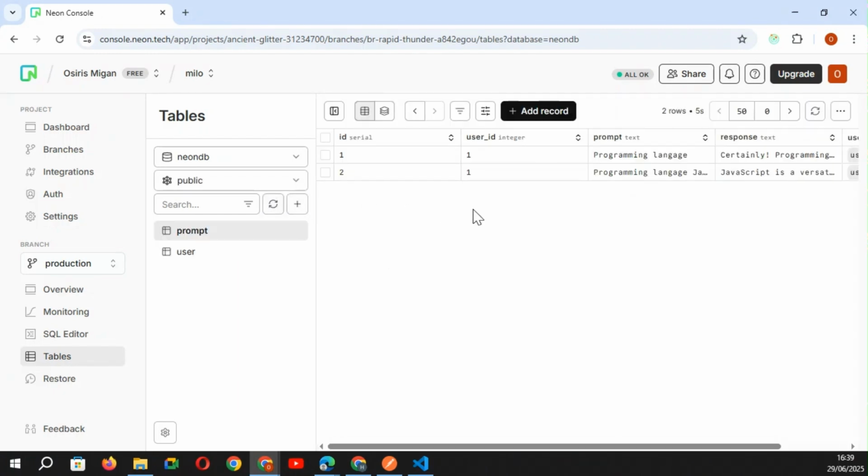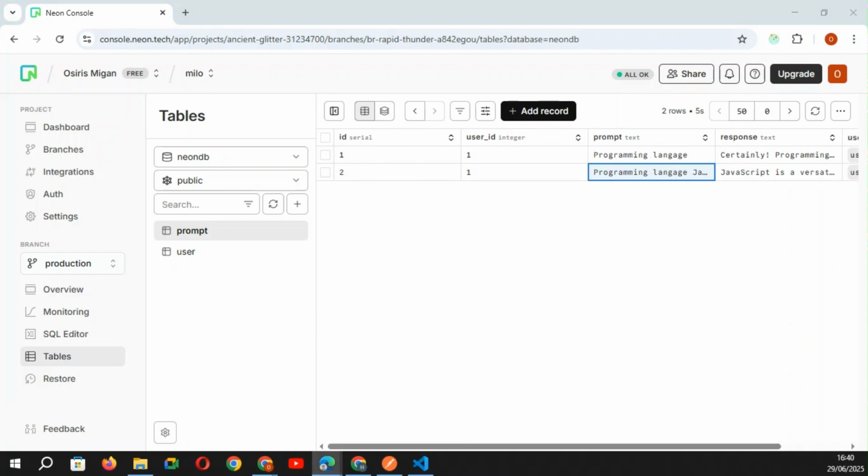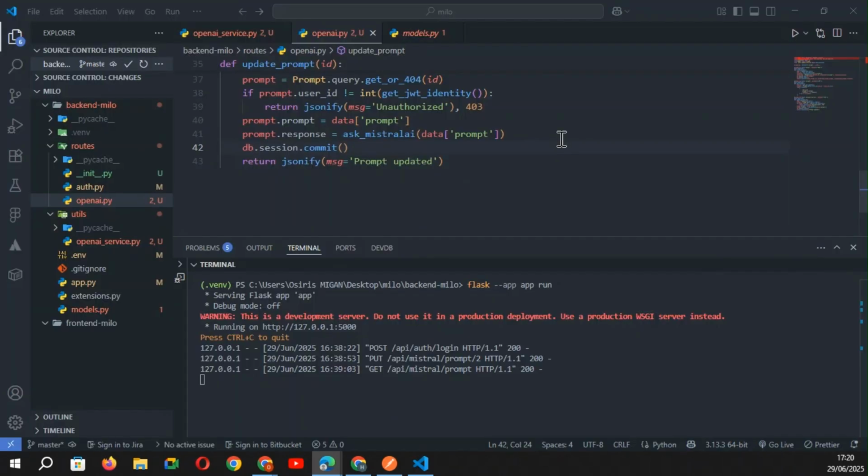And so if I see in my database, I have now user ID 1, the prompt with ID 2. Before we were using as a prompt programming language Python, and here I have a prompt programming language JavaScript. I have a new response. Great.